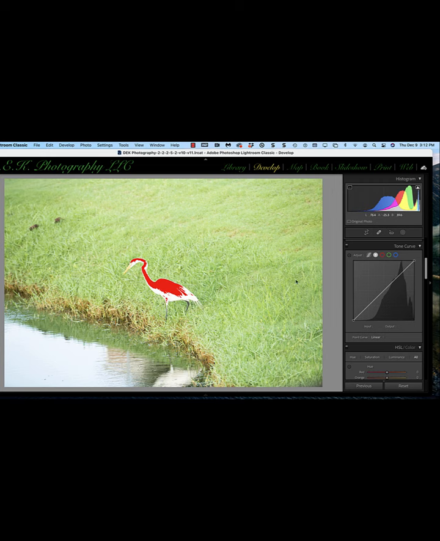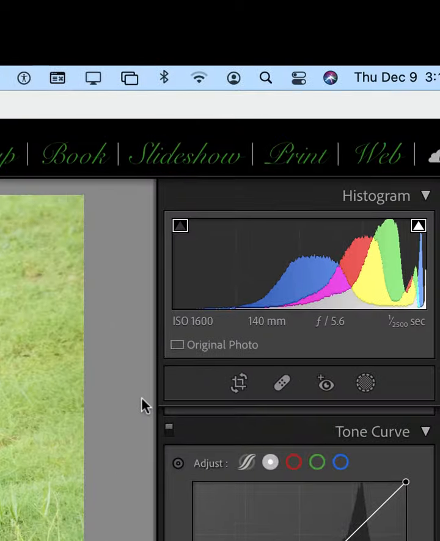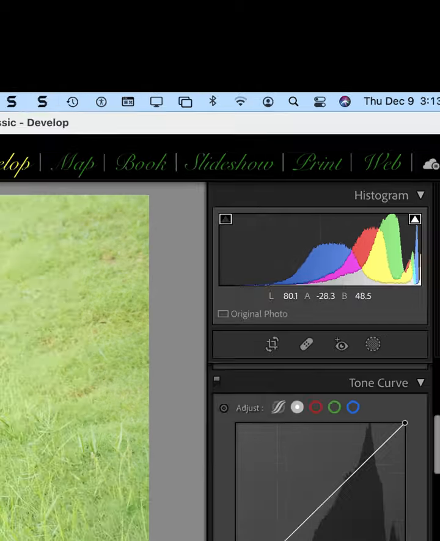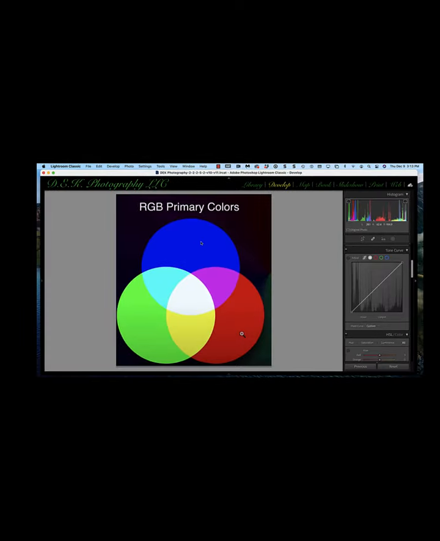So how do we know if we've lost one or two or three channels in the image? We look at the triangle inside the clipping warning boxes, and here's how it works. If only one channel is lost, the triangle will be the color of the lost channel. If two channels are lost, then, for example, if red and green are lost, the triangle is going to be yellow. If red and blue are lost, the triangle is going to be more towards magenta, and if blue and green are lost, the triangle is going to be cyan.